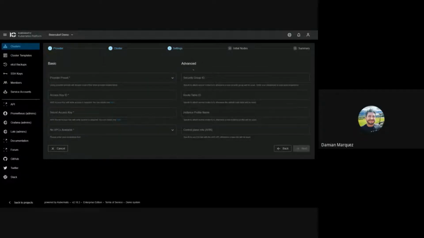Now, when we go into the provider, you have the ability to select several aspects. Actually, you can select here the access key ID, secret access key, the VPC that you want to have, security group ID, route table ID, profile names, and IRN.